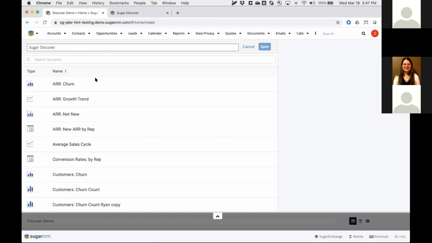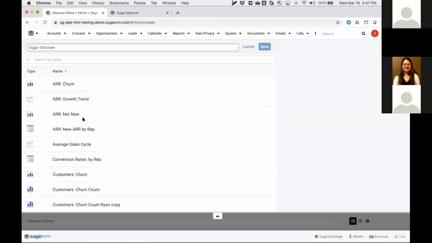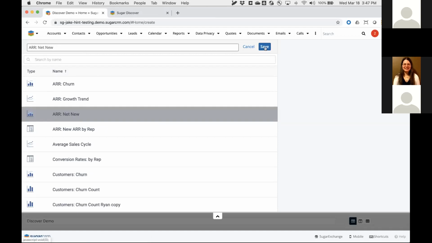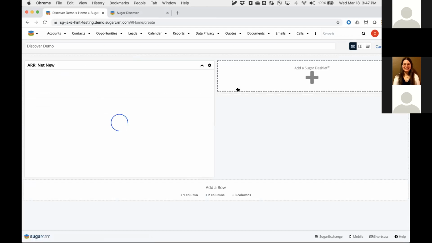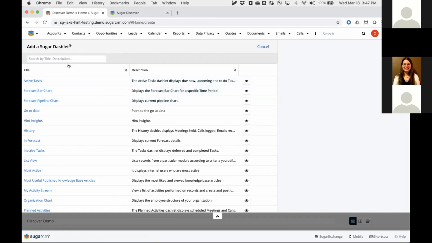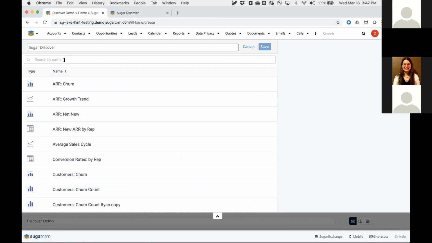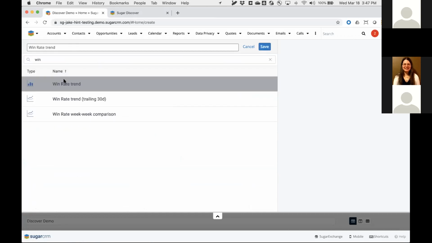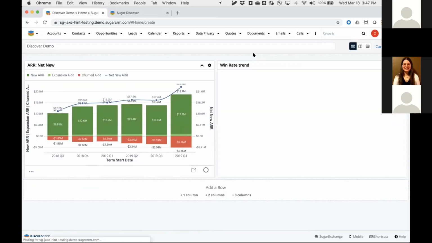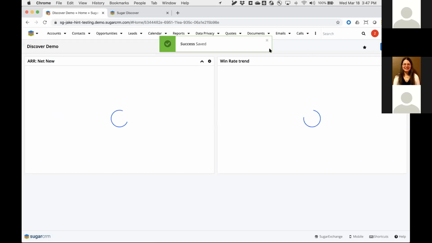When I select that, I'll get a list of Sugar Discover reports to choose from. Let's pick ARR net new. Save that. It shows up in the dashlet. Maybe we want to add one more. Maybe I'll add my win rate. And at that point, I could save that dashboard, share it with other users throughout my organization, and people can consume that.